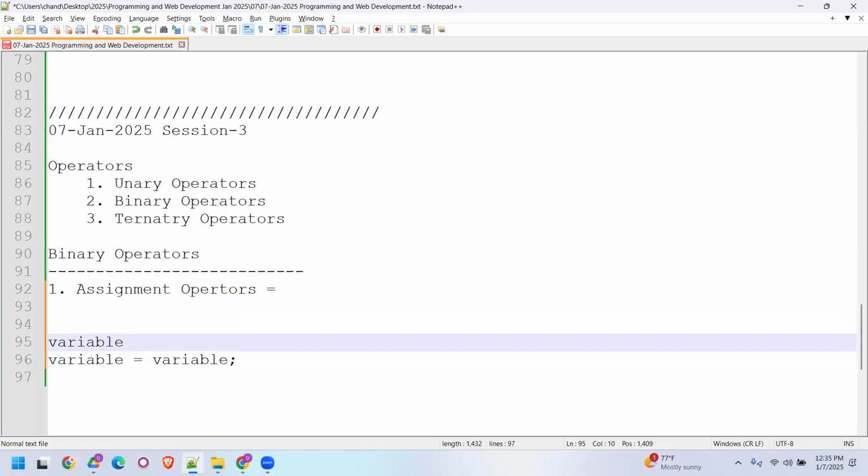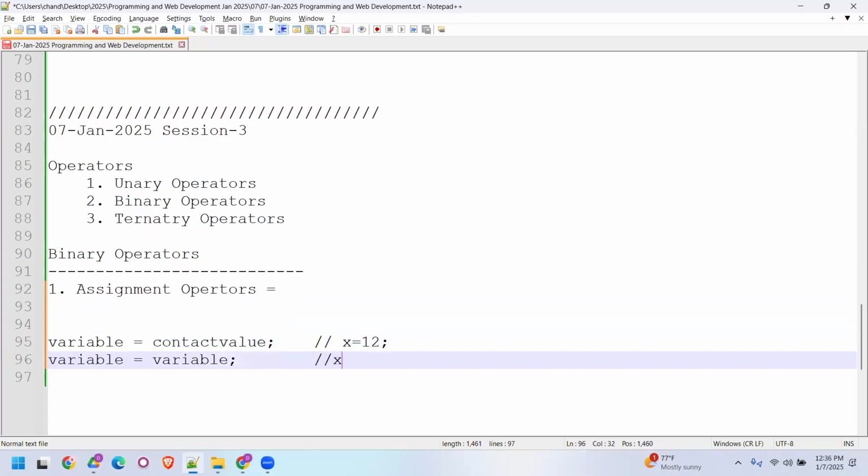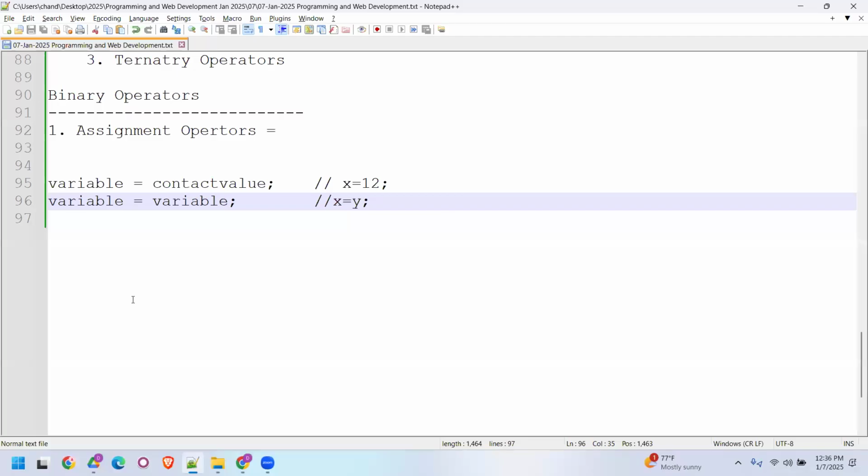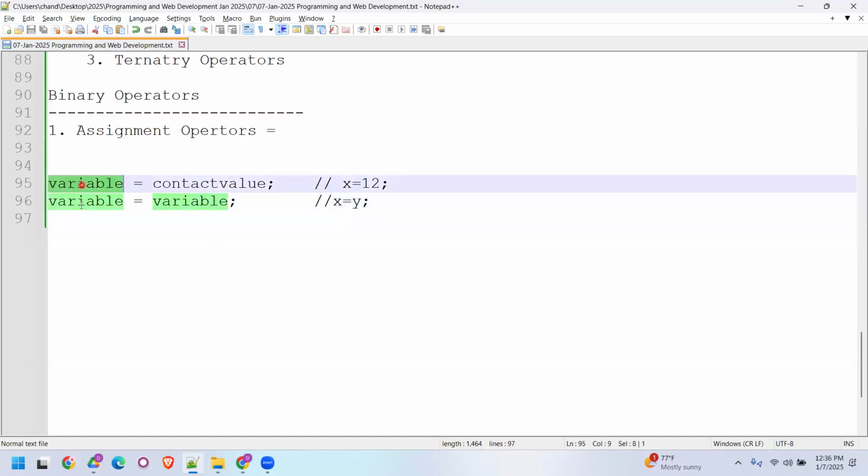Variable on the left hand side with or without space, then you can have a constant value, semicolon. Example, I'm commenting it: X is the variable, 12 is the value. Another example: X is the variable, Y is the variable on the right hand side. There are a couple of things you should be very clear about when it comes to the assignment operator. In any language, you should have a variable on the left hand side. You cannot have anything else. It should be a variable.